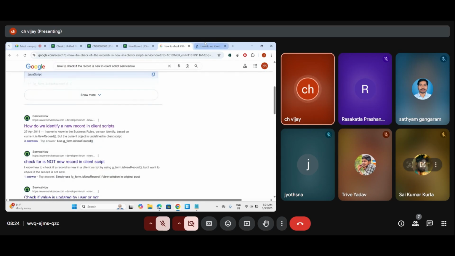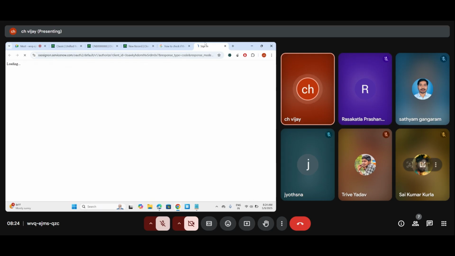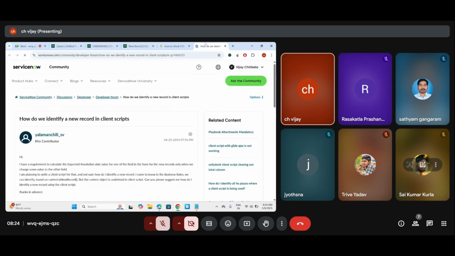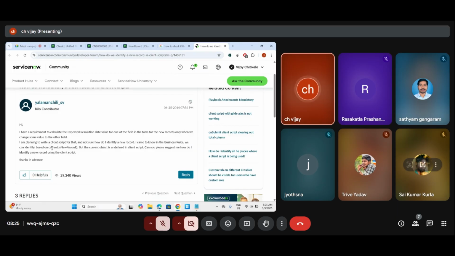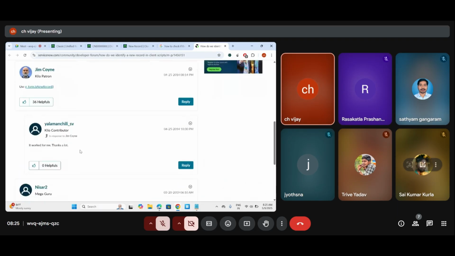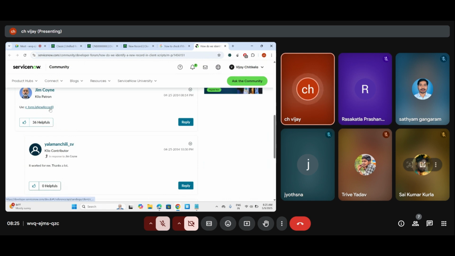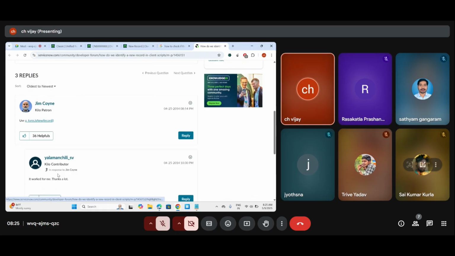Or if you open this link, imagine this was not given to you as a suggestion. You open this link. It's very important you know how to Google actually. How do they identify a new record in a client script? Somebody is writing and they wrote a wrong syntax, current.isNewRecord. This guy is giving: use g_form.isNewRecord. Direct. It worked.